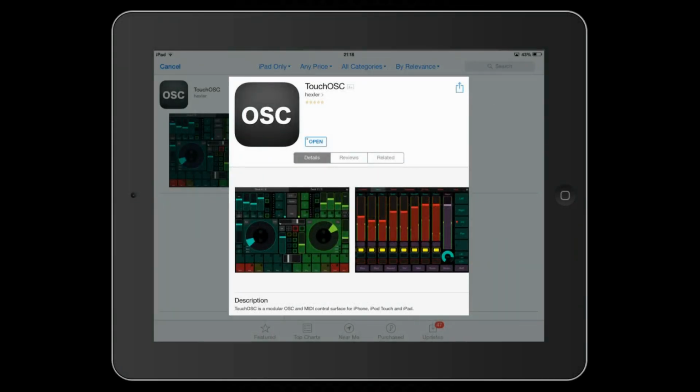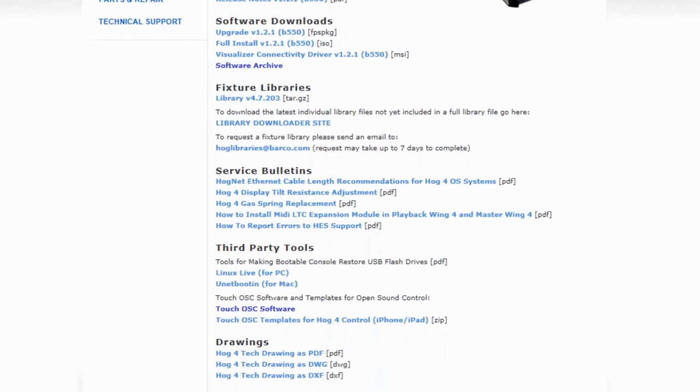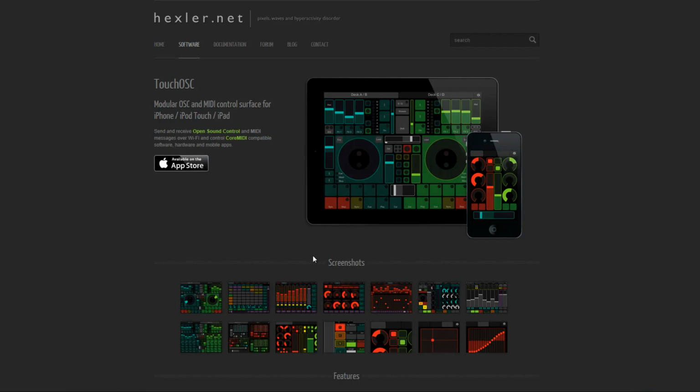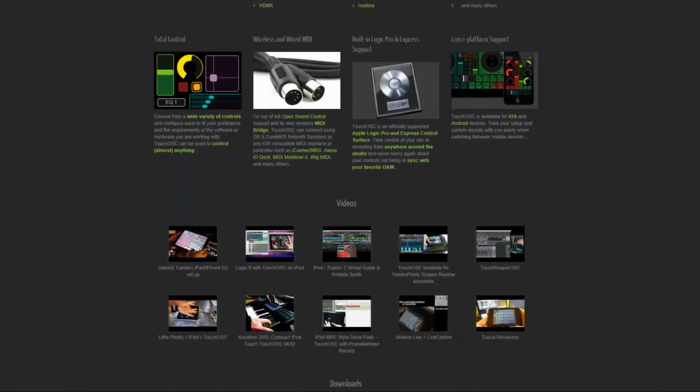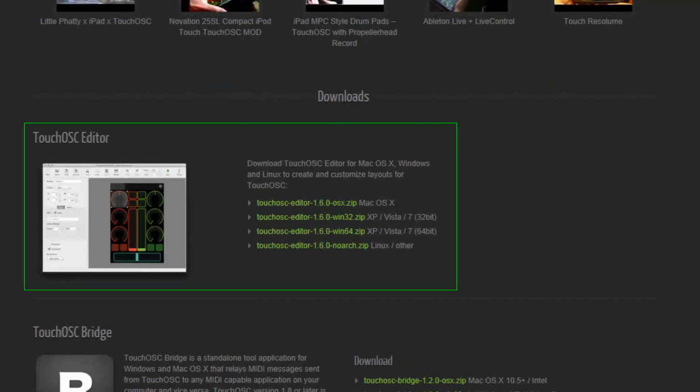First of all, visit the App Store and download the Touch OSC application for your iPad. You will also need to visit the support section of the High End Systems website. Scroll down to the third-party tools section and download the Touch OSC templates for HOG4 control. Then click on the Touch OSC software link, which will take you to the developer's website, hexler.net. Scroll down towards the bottom of the page and download the Touch OSC editor software.